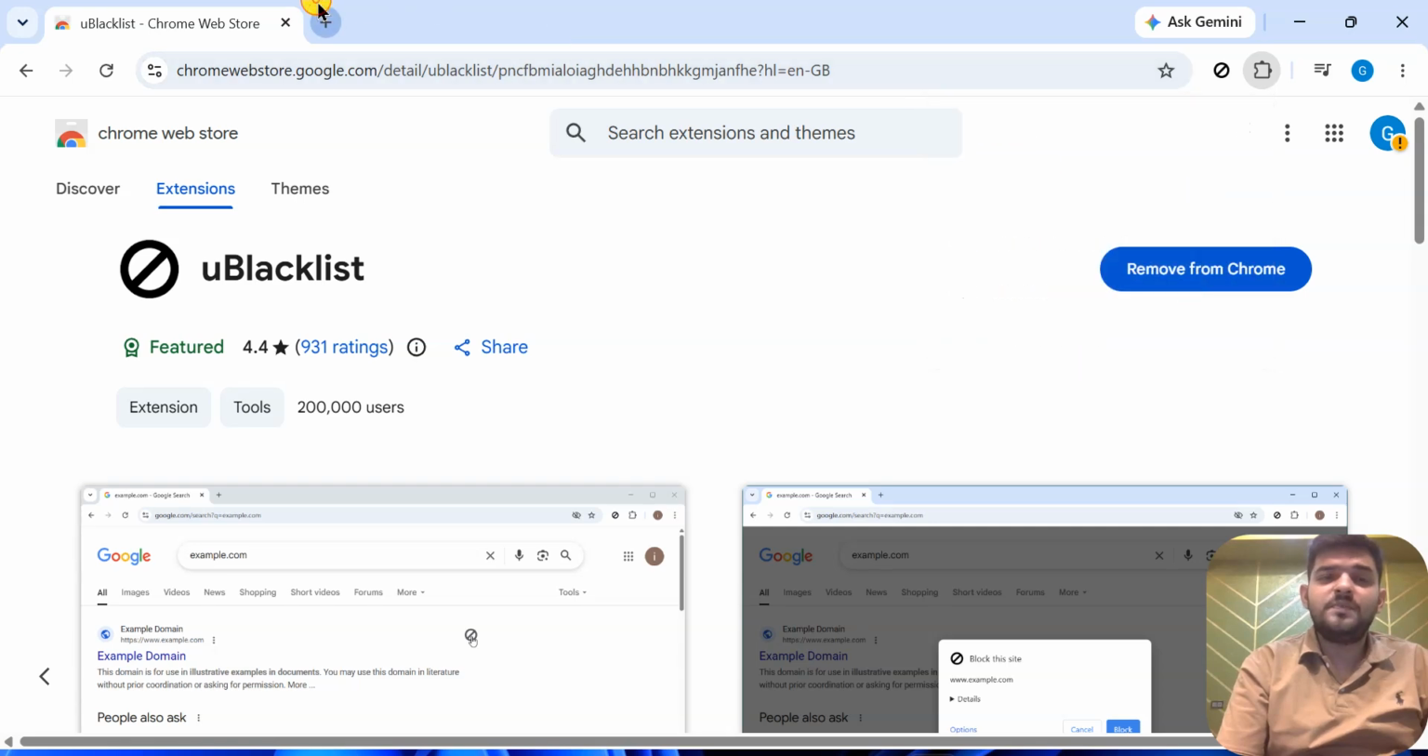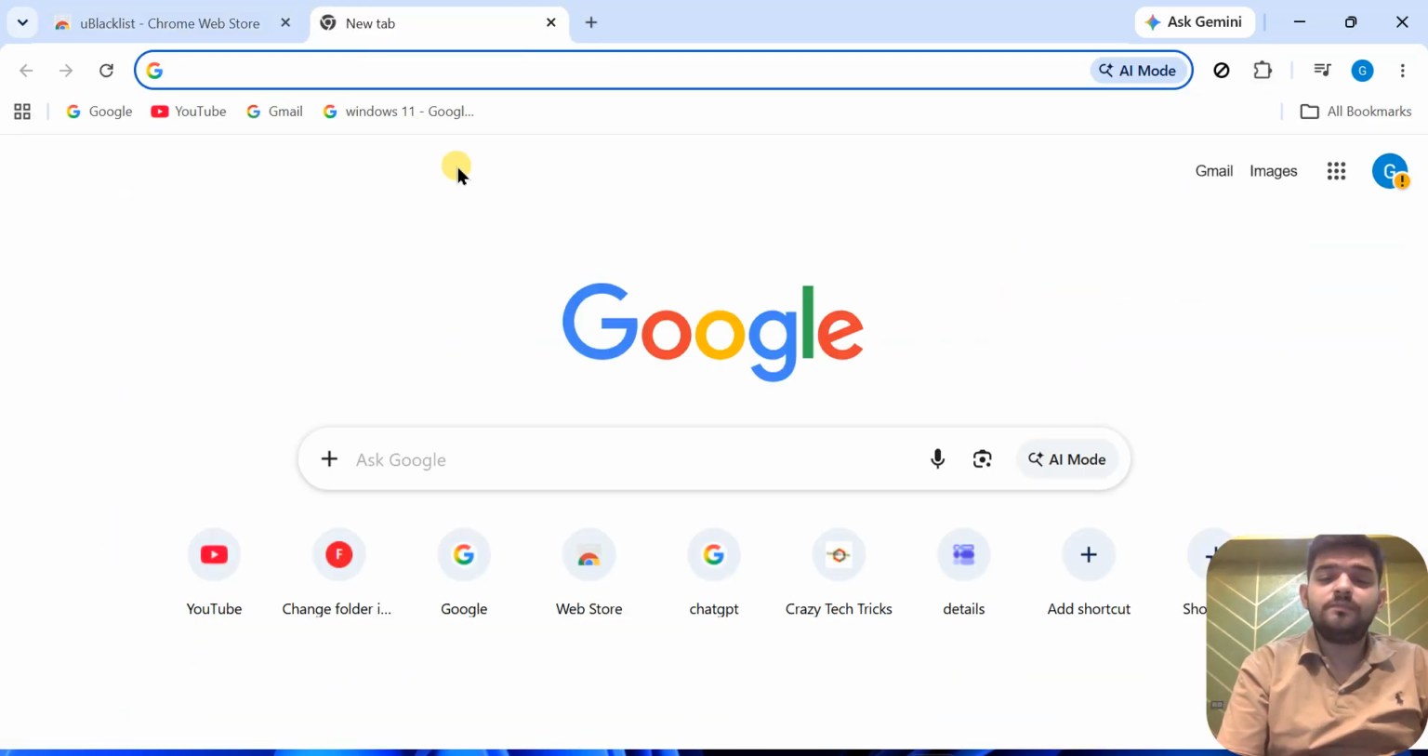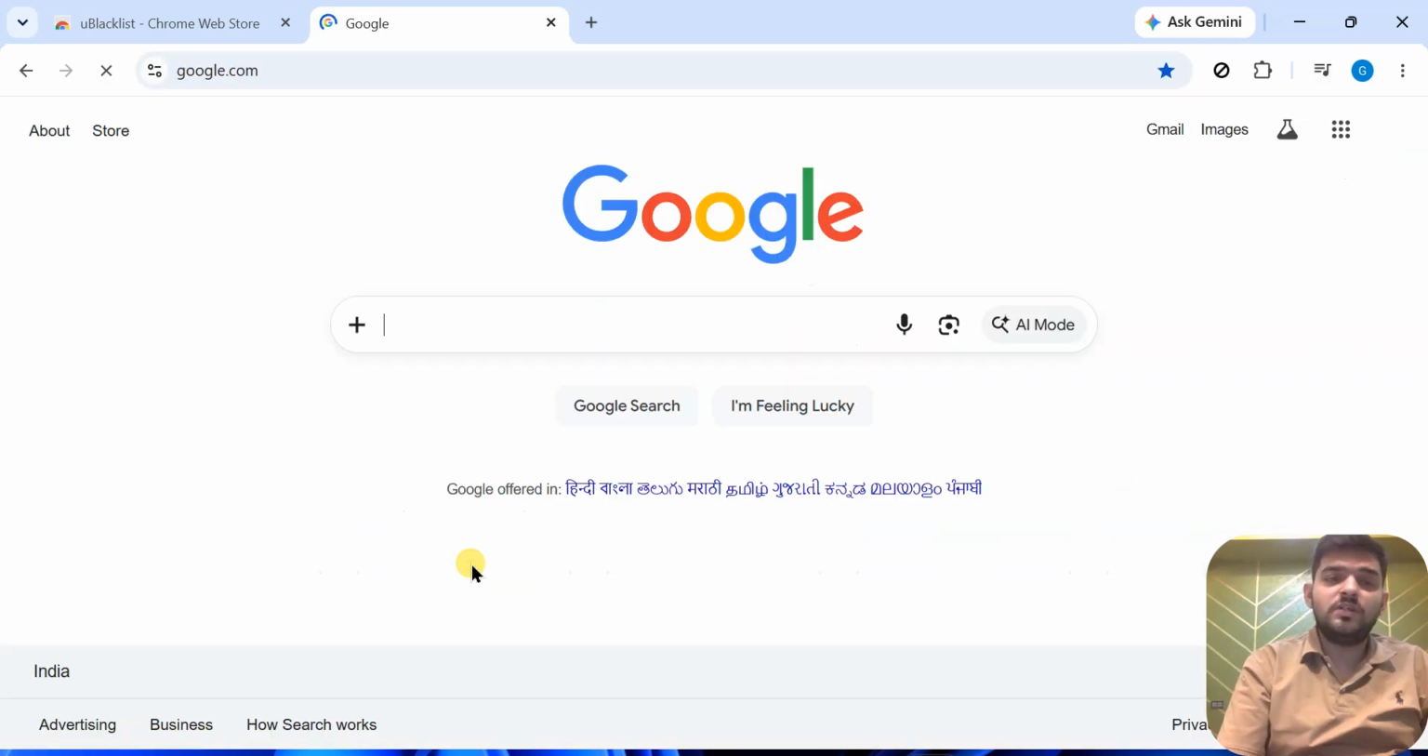Now open any website which you want to block. Like I want to block google.com, so I will select google.com and then click on block.